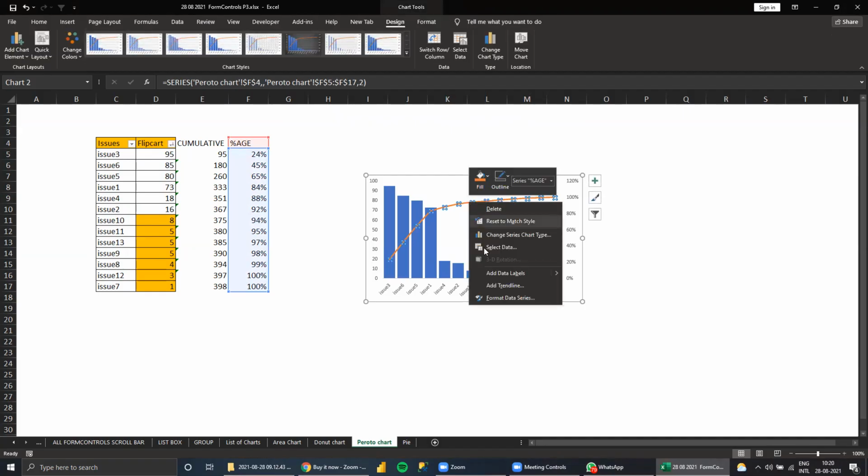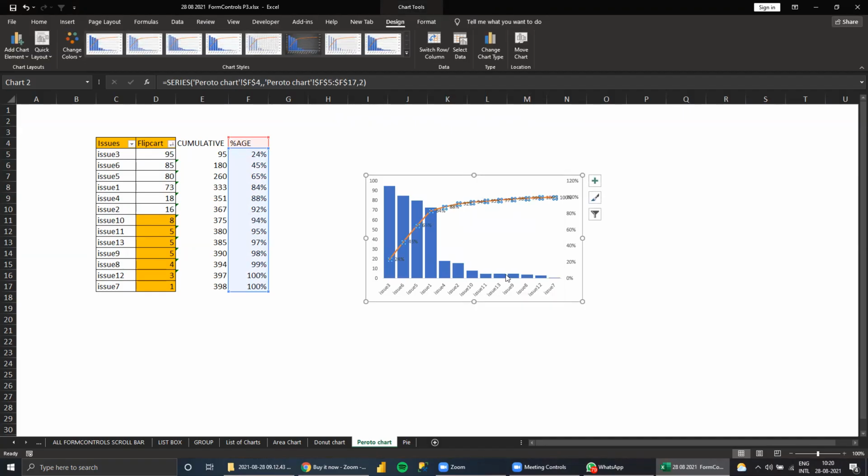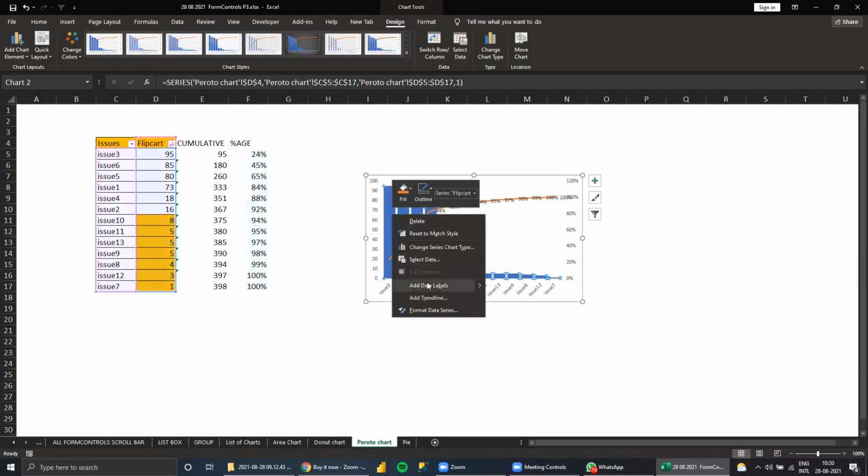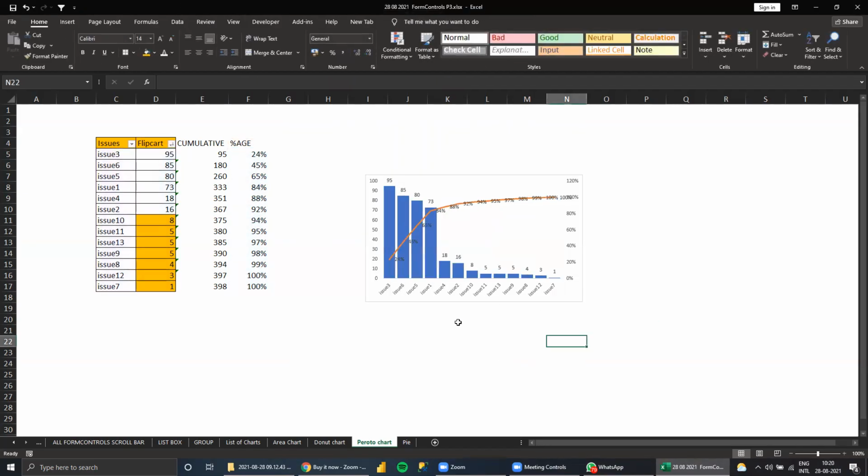Now add the data labels. Under this also data labels. Now you see here the percentage in the chart. So 94%, up to 94%, 80%, only this issues. How many issues? Only 5 issues out of 13 issues.